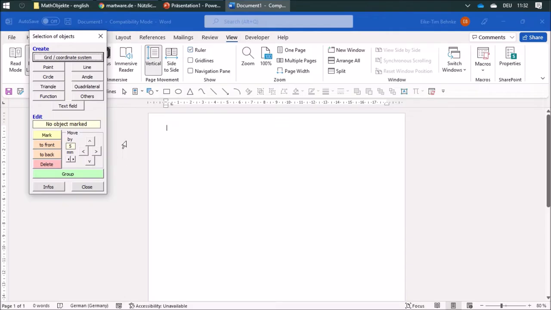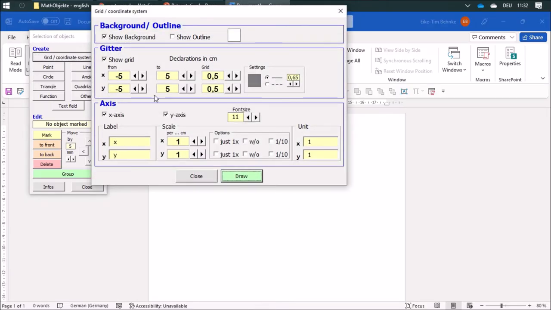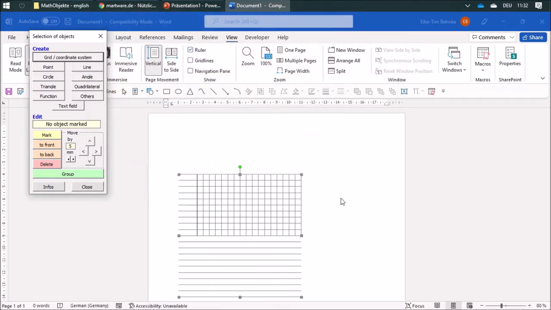menu. This was originally in German and I translated it, so there might be some mistakes. If you found some, just send me a message. And over here I can now draw or create a grid or coordinate system. I'm gonna do this, and I'm just keeping these settings and drawing this, and it's so fast that you have a coordinate system.